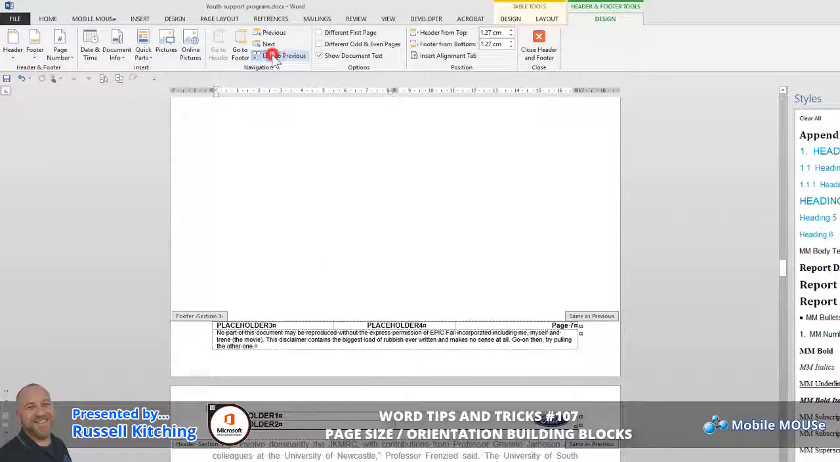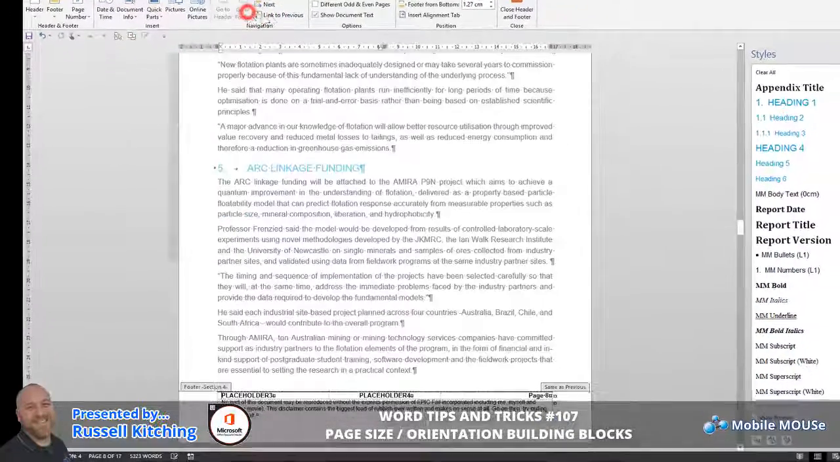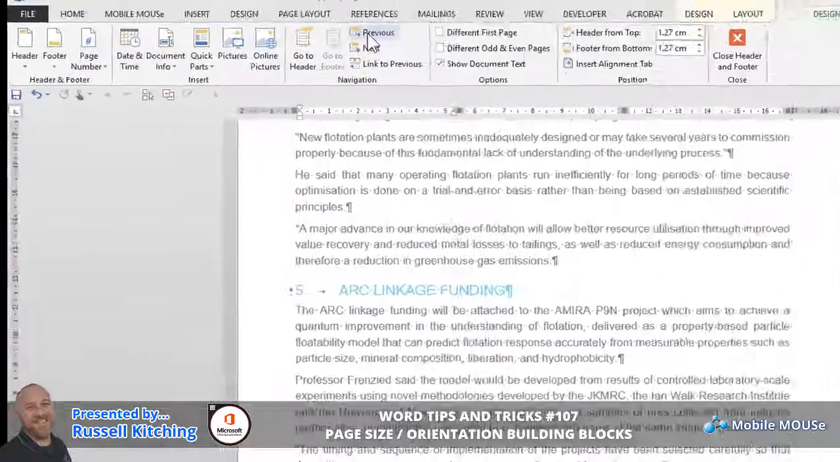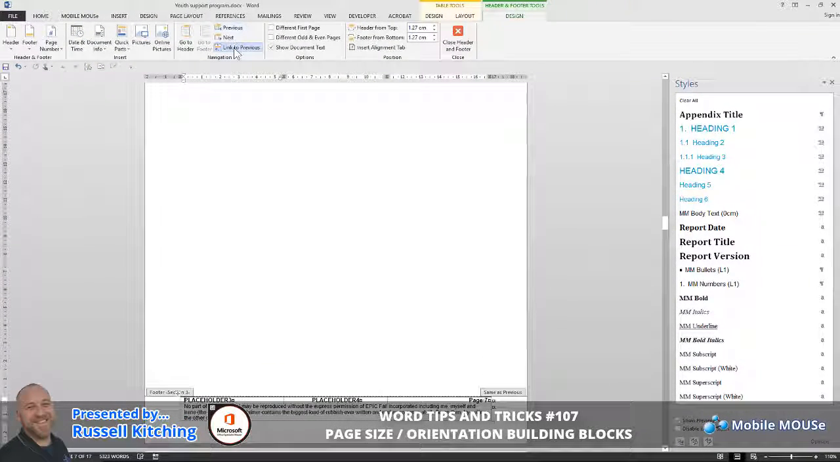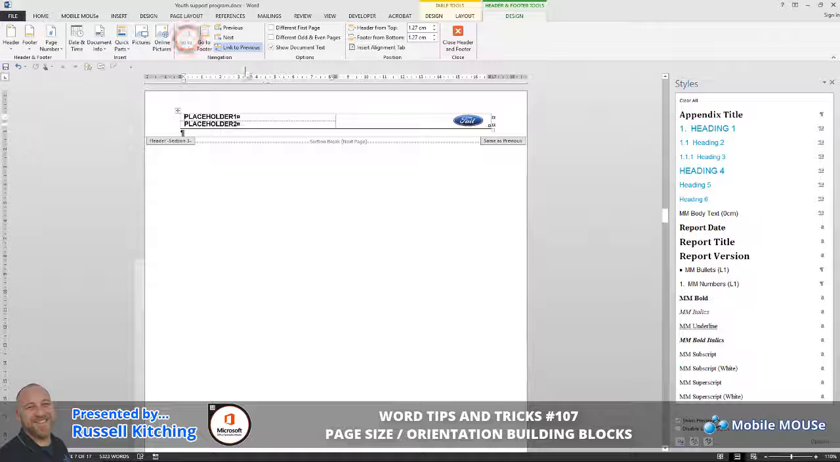So we'll just turn off the link to previous option, we'll navigate to the footer, and we'll also turn off the link to previous option. Navigating back to the previous section, the one that is going to become landscape, we'll do the same thing for the footer. We will disable the link to the previous, and we'll navigate to the header, and again we will disable the link to the previous.